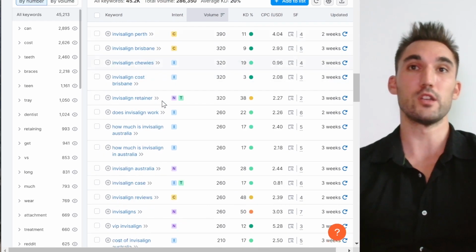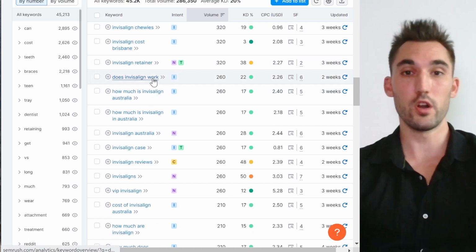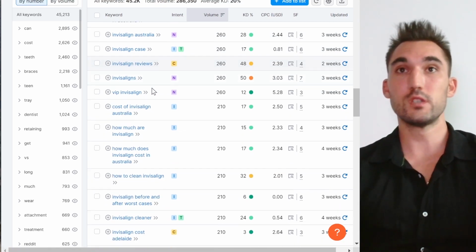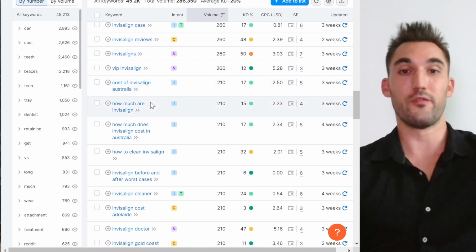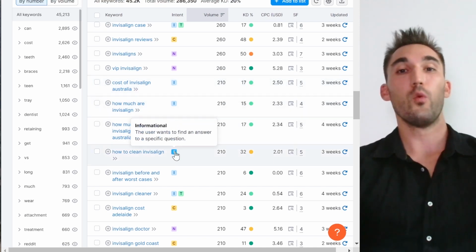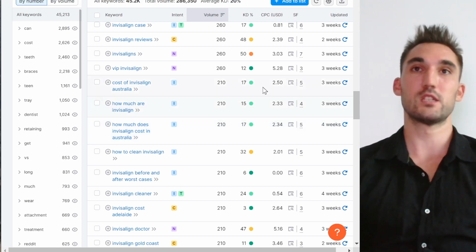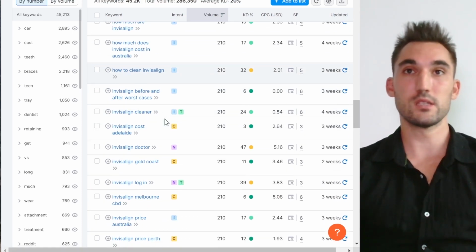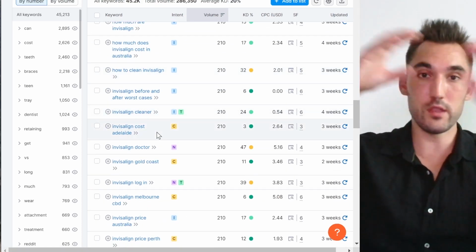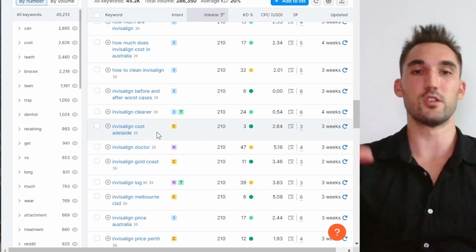There'll be a bunch of different questions if we keep going down here. Does it work? How does it work? Reviews, you could do something about that. You could do before and afters. I saw that keyword earlier, where you show different patients' before and afters and what people can expect. You've also got how to clean Invisalign. That would be a good one. So you can see here, we've got all these little topics around the main cluster that we'd want to go for.